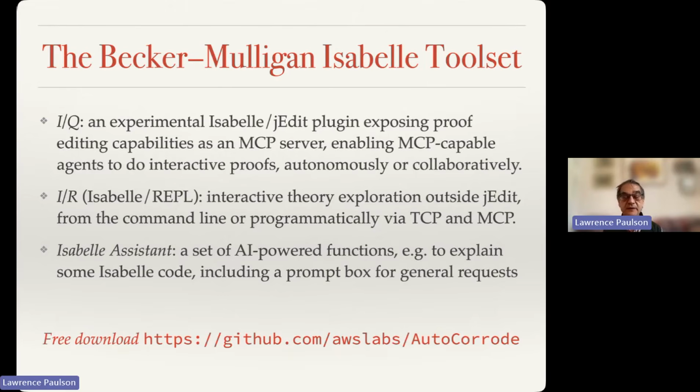You will need an AWS account to power it, but the actual tool set is freely downloadable by anybody right here. Okay, so what did I do?